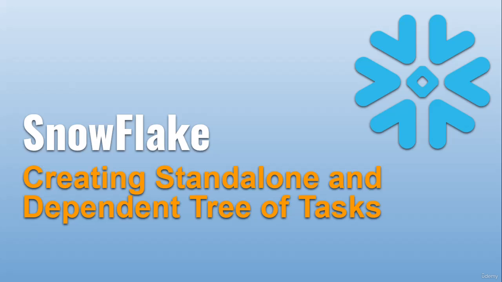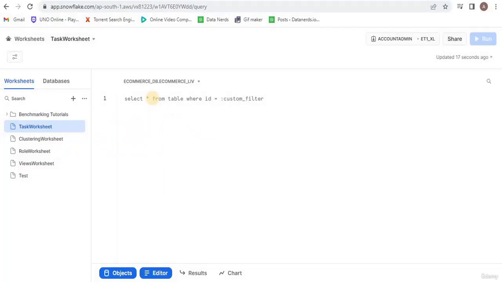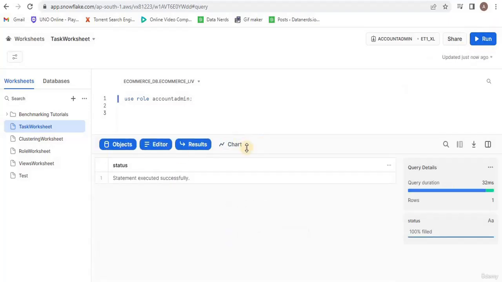Welcome back. In this video, you will learn how you can create standalone and dependent tree of tasks in Snowflake. Let's go to your Snowflake trial account, and the first thing that I am going to do is change my role from the sysadmin to account admin. Let's execute the query and you will see that my role has been successfully changed.